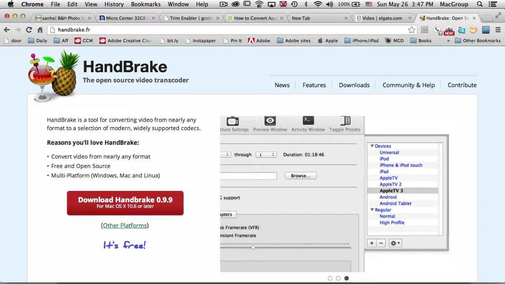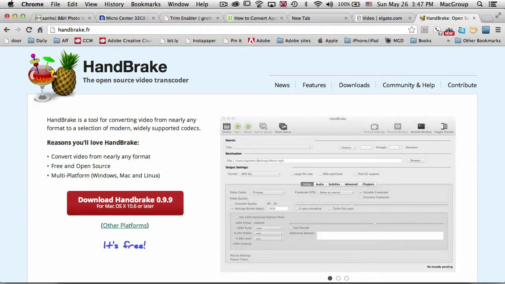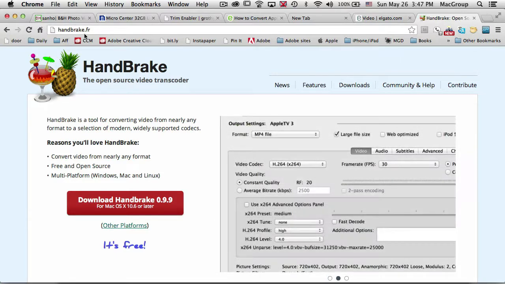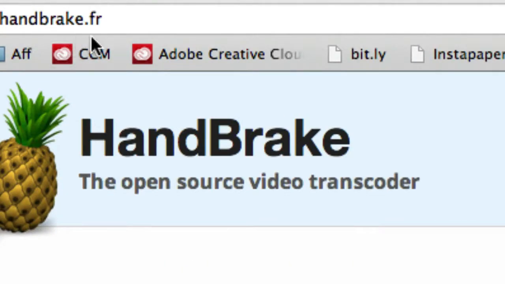What's the extension on Handbrake? Oh, FR. Yep. What he's looking for is the URL. So handbrake.fr is the site.